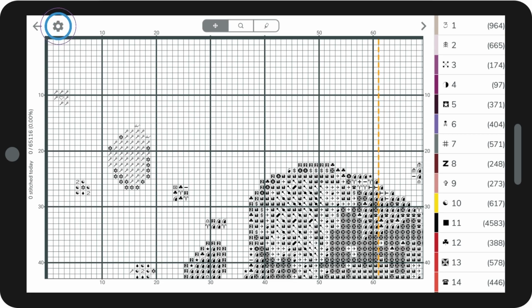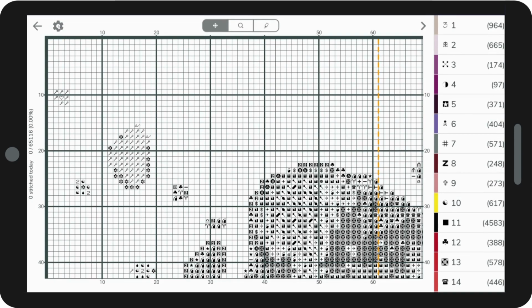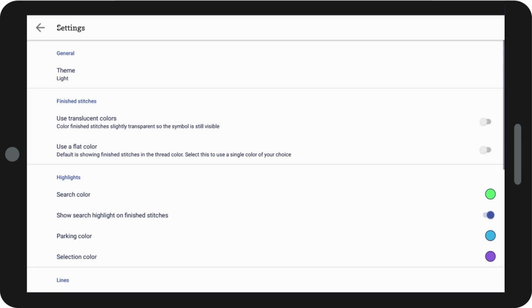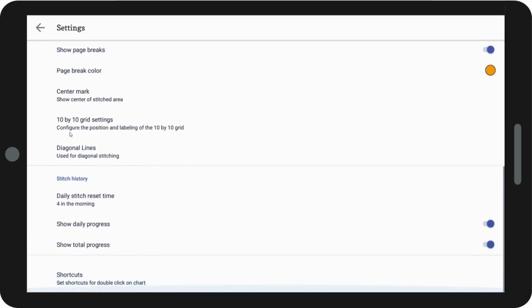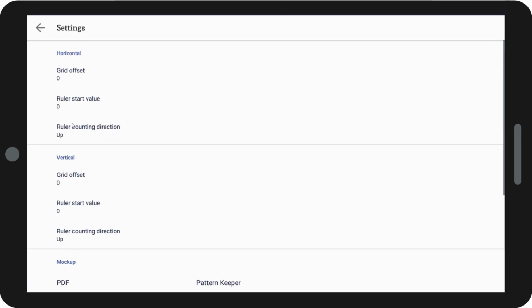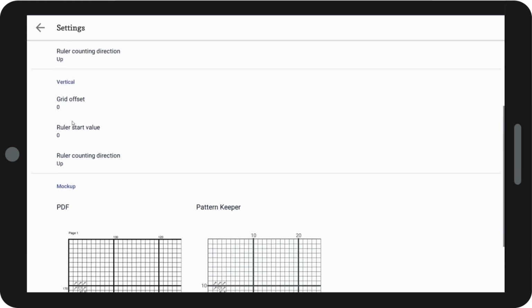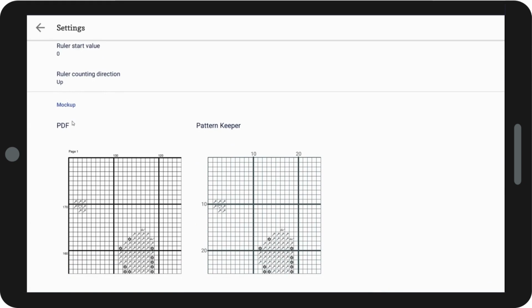To change that, I will click on the settings and then scroll down a little bit and click on the 10 by 10 grid settings. First, there are some settings, but before we look at those, I'm going to scroll down a little bit and look at the mock-up section.